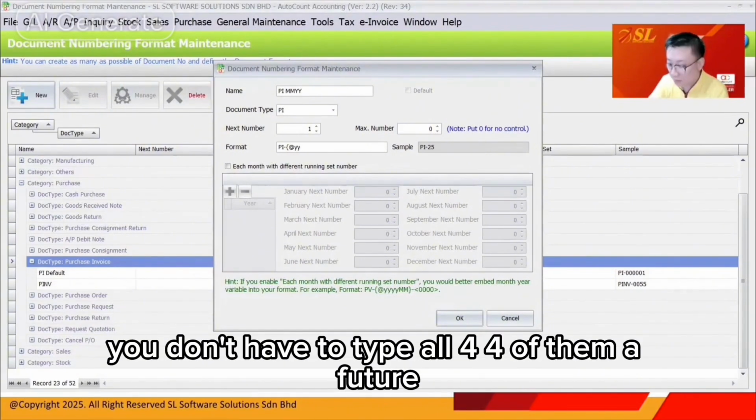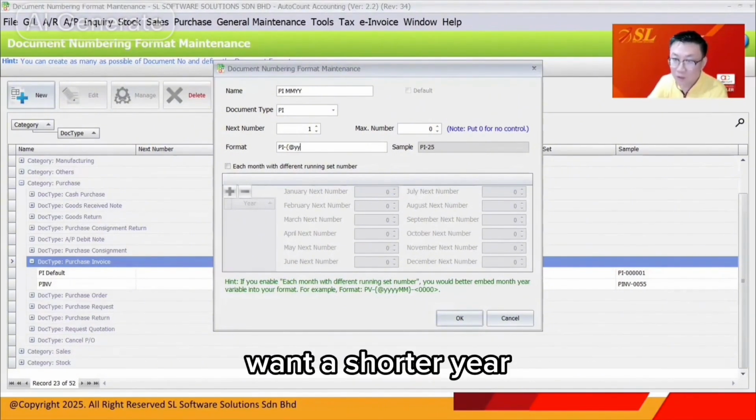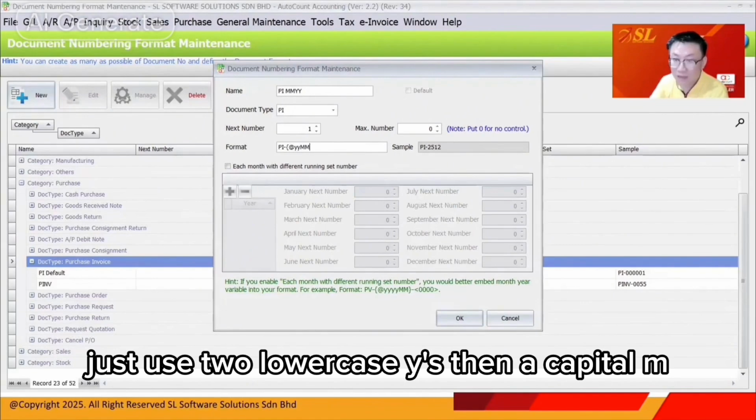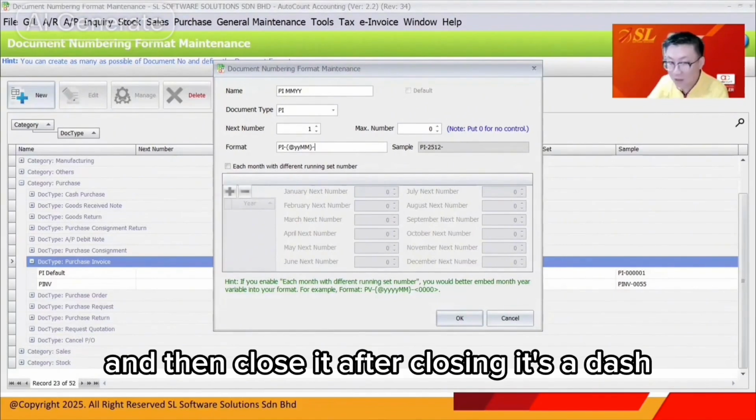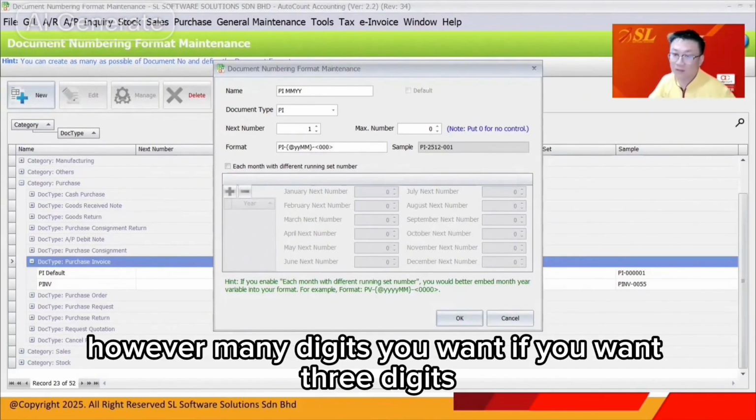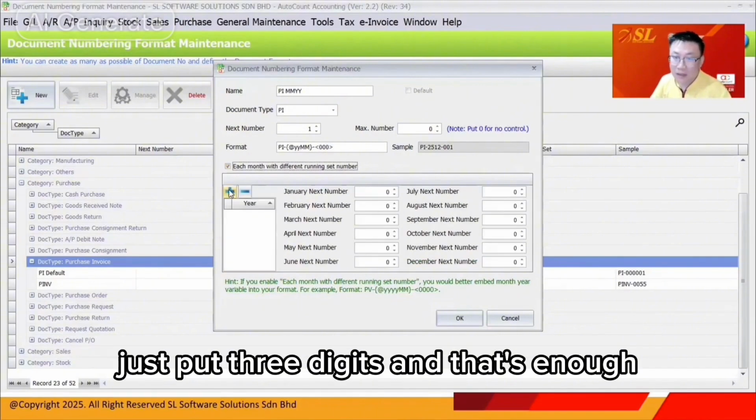You don't have to type all four of them. If you want a shorter year, just use 2 lowercase y's, then a capital M, and then close it. After closing, it's a dash, then however many digits you want. If you want 3 digits, just put 3 digits, and that's enough.